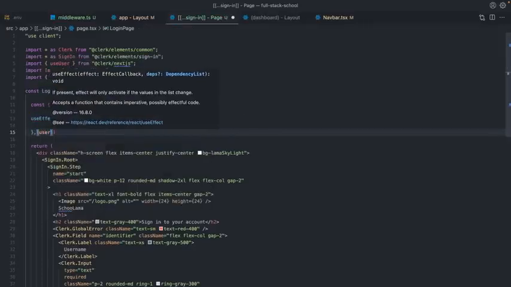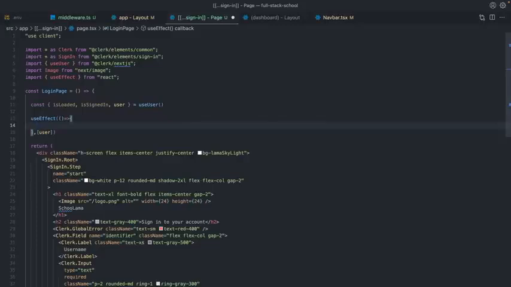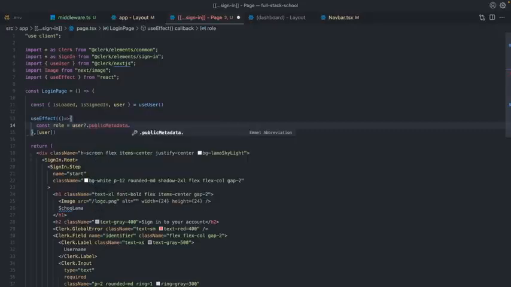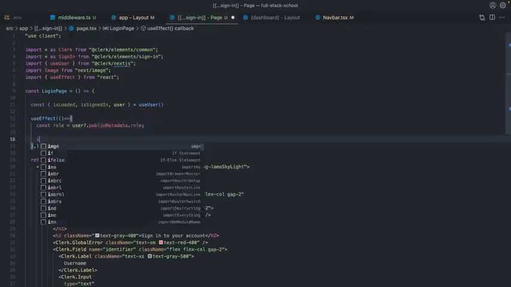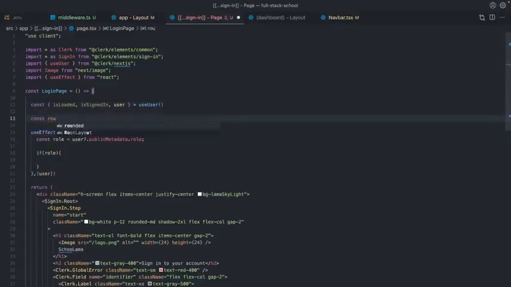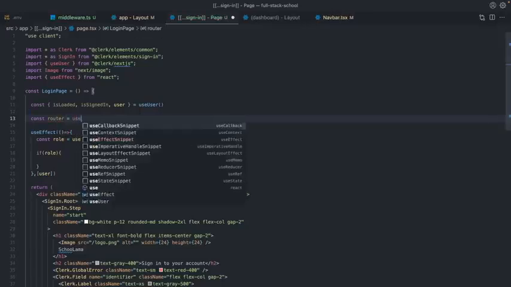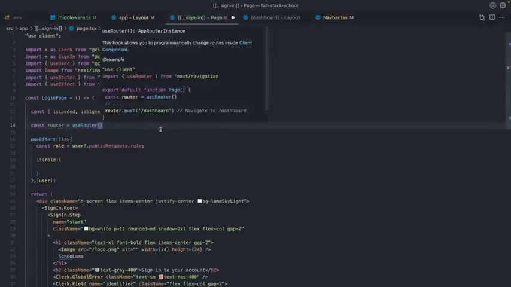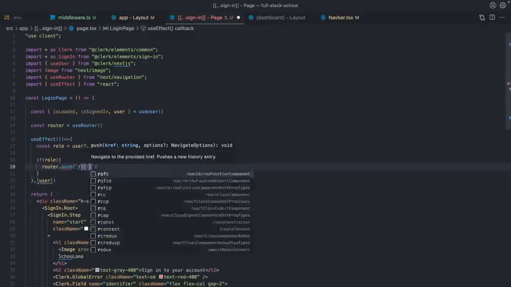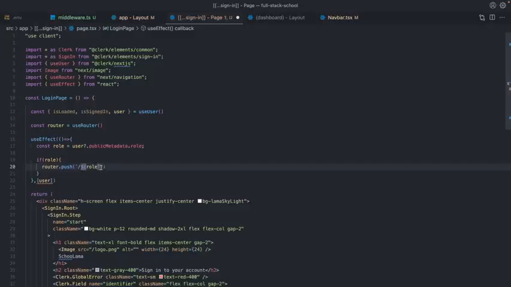So whenever the user changes, we are going to run this effect and check the user role. Const role. If there is a user, we are going to check the public data and role. And if there is a role, we are going to redirect our user. To do that, we will be using useRouter hook. Const router. Remember, it comes from next navigation. I'll say push and the role name here: admin, teacher, student, or parent. Of course, I should add router here.